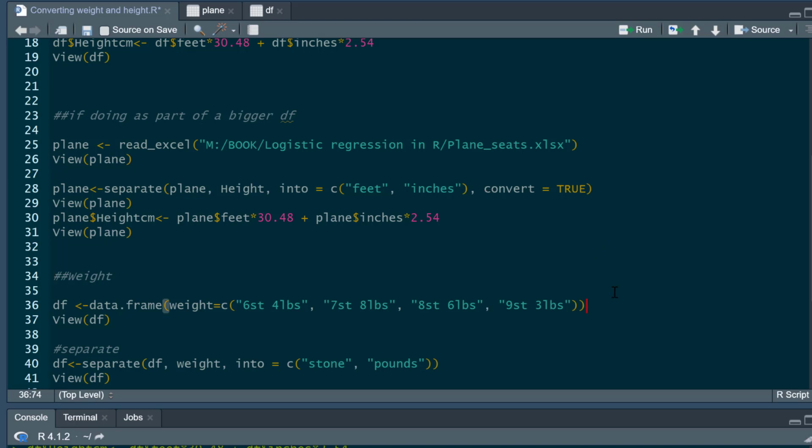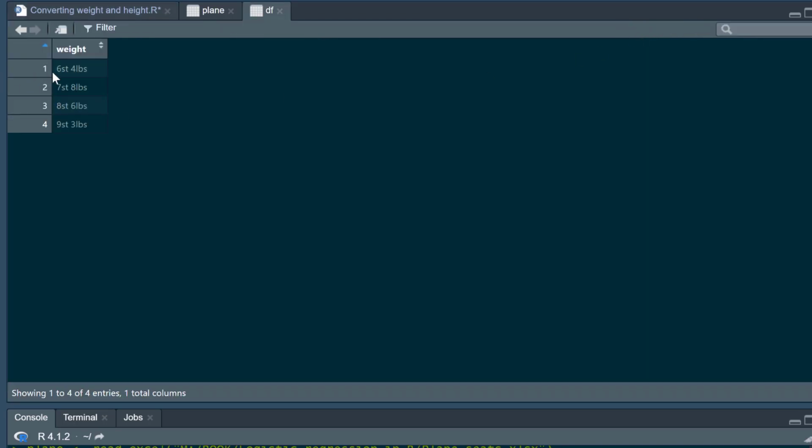So let's see how we can convert that. So you may get a data set that looks something like that. People have entered stones and pounds like that. So this gives us a slightly different problem because we've got these letters in there as well. But again, it's not too difficult to do.